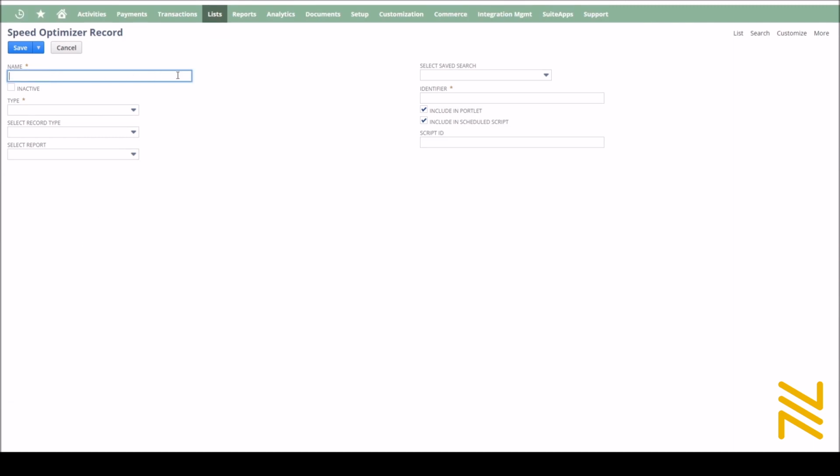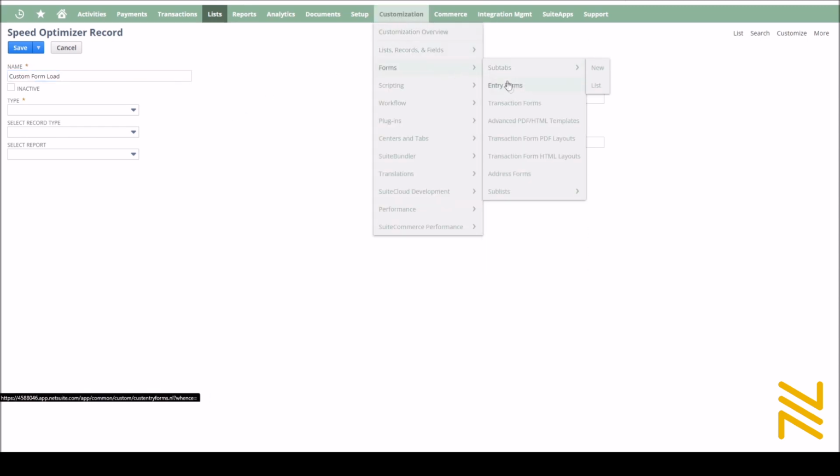We go to new record. We can type in a custom name. We can do types. And if we look at types, we can do it on a record list, as you've just seen for instance with customers. But we can also do it on a report, on a saved search, a custom record list, or a custom URL, for instance, a custom form that we want to edit. So let's start off by giving it a name. We'll do a custom form today. So, custom form load.